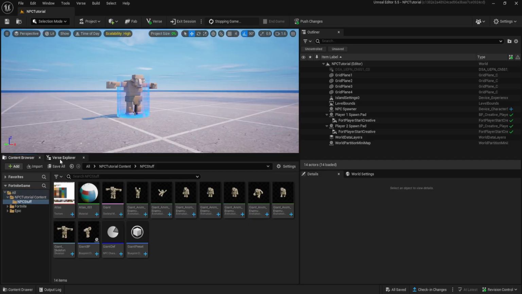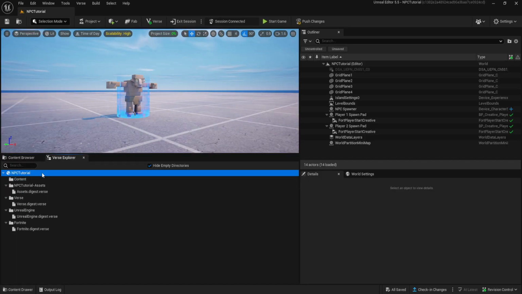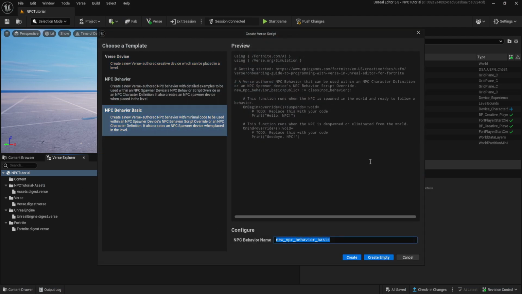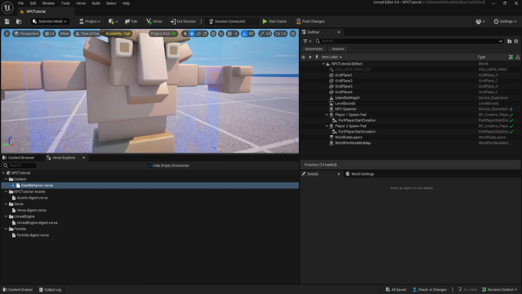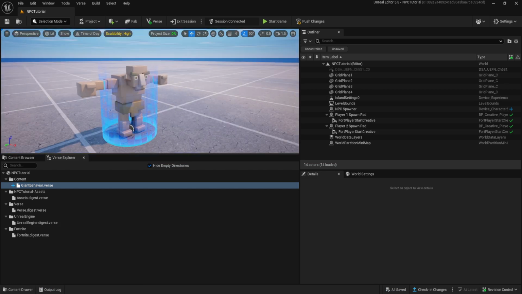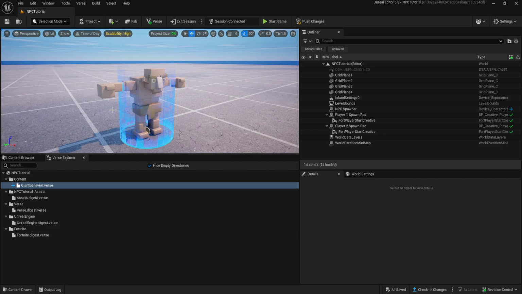To do this, we're going to go to your Verse Explorer. So right click on your folder name and click Add New Verse File to Project. Then select NPC Behavior Basic and then rename this. We're going to say Giant Behavior and click Create. In this behavior, we're going to just have the NPC run at the player and attack them at all times, and always attack the closest player.